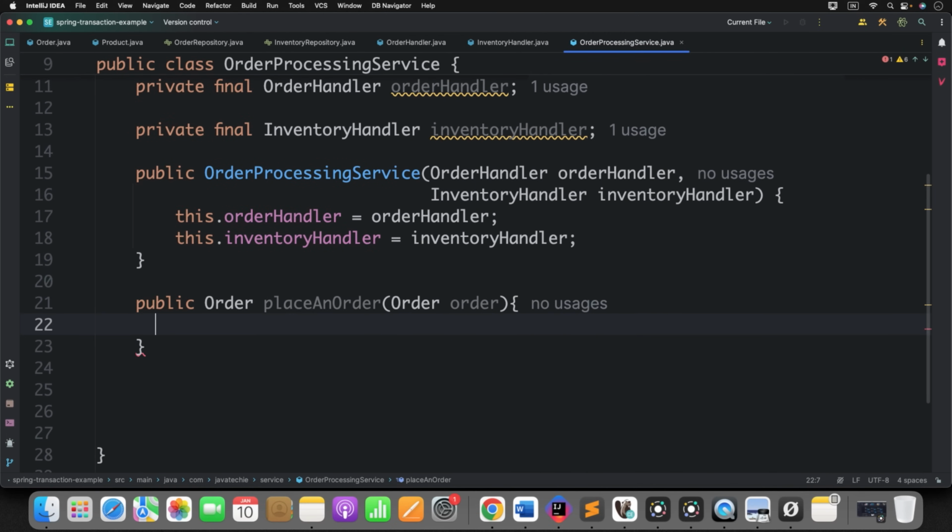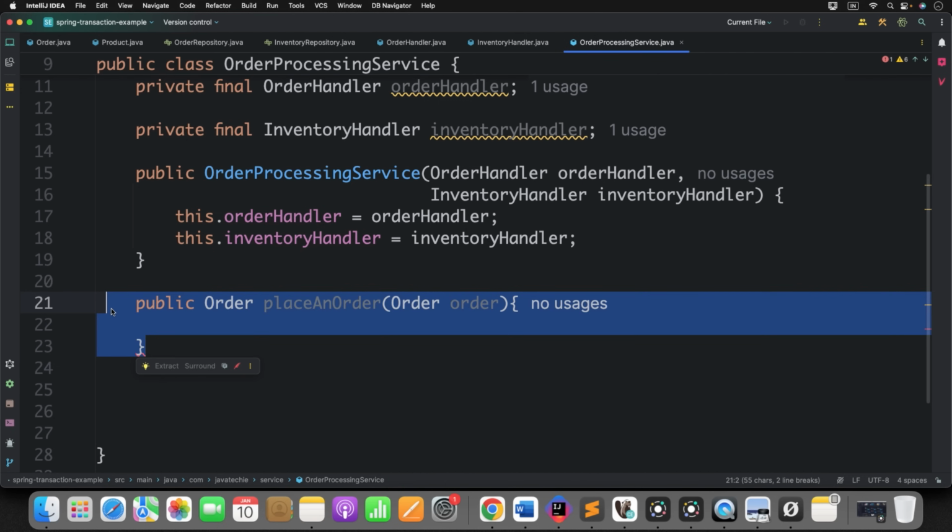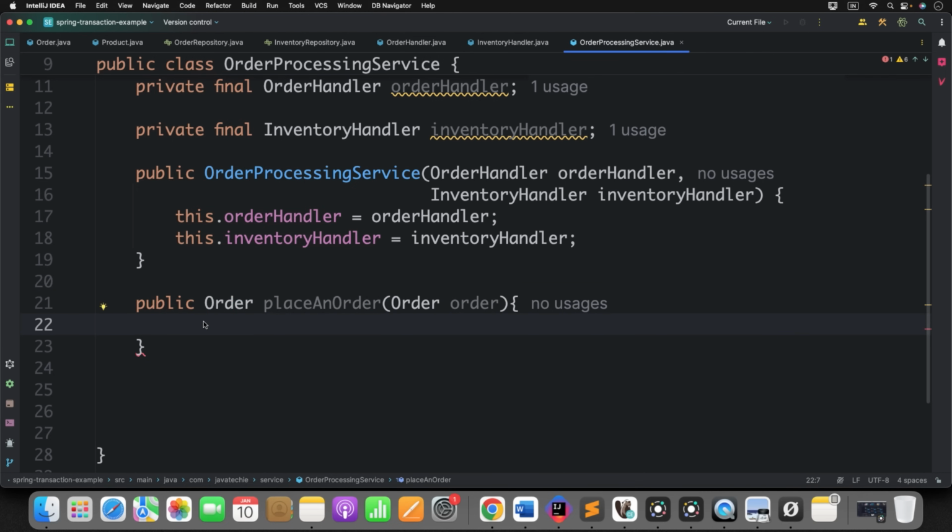I am trying to demonstrate this without transaction and with transaction using a real-time use case, so that in the upcoming videos when I explain propagation and isolation, we can come up with different real-time use cases rather than just printing statements. That is the reason I consider this particular use case. So first let me note down the steps we are going to perform. First we will get the product from the inventory.